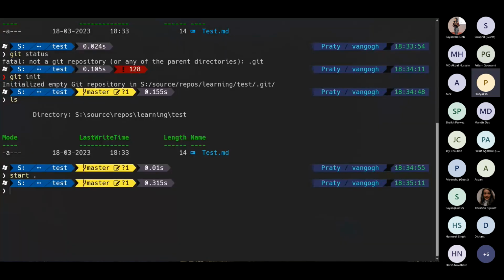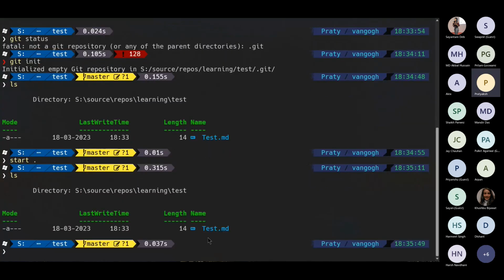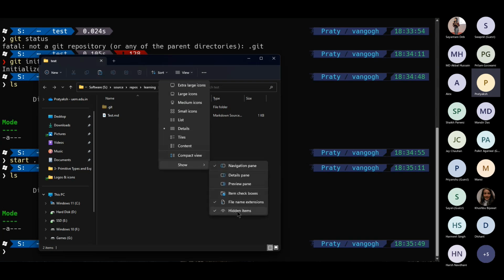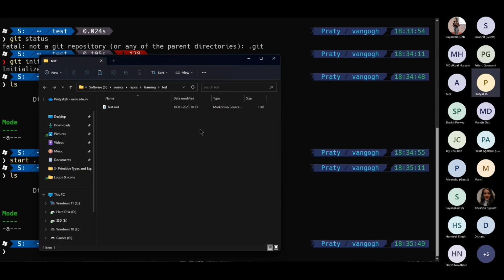And the reason this is not visible in terminal is because I think it is hard coded in terminal to not expose the .git folder. And the reason it's showing in here is because I've enabled hidden items in File Explorer.